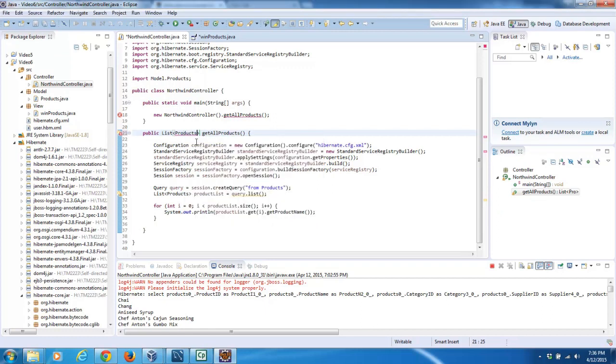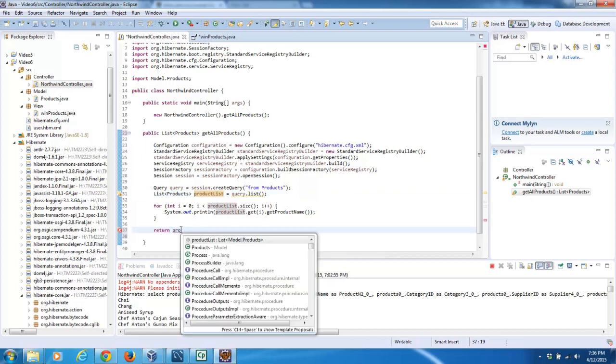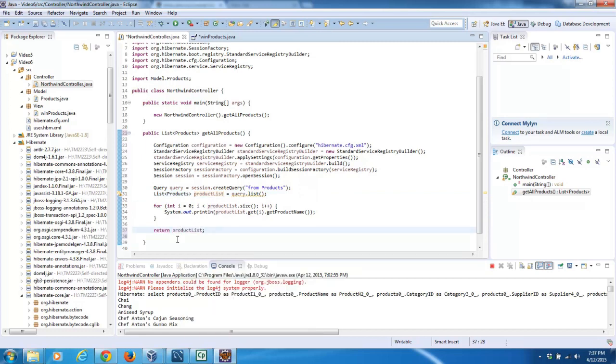Okay, and then you need to return something, return a list. What is the list? Is the product list, the one that you just queried from the database. Alright, so save that. So that means you already have a get all products method from the Northwind controller.